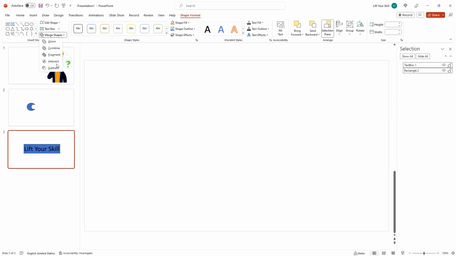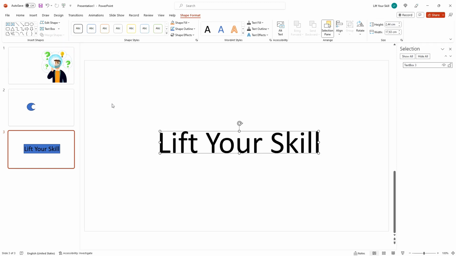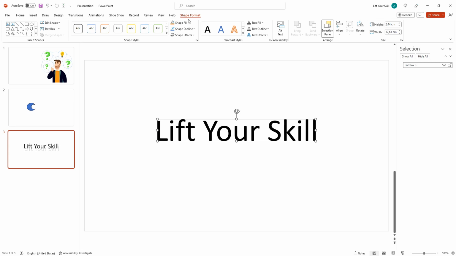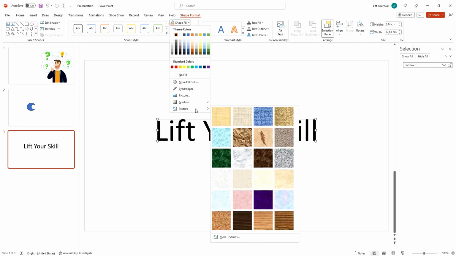Select Intersect. The rectangle disappears and your text is now a shape. All shape formatting operations that you do will apply to it. So if you, for instance, want to have some text with a specific texture but do not want to use WordArt, this is the way to do it.